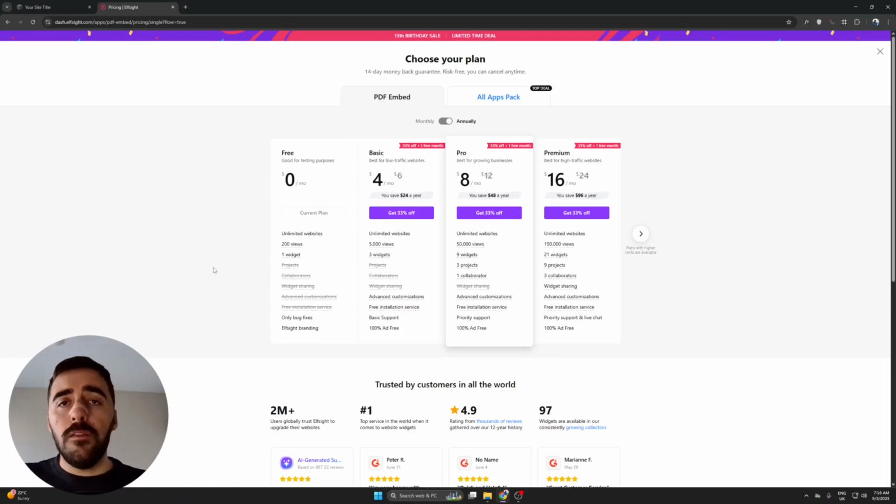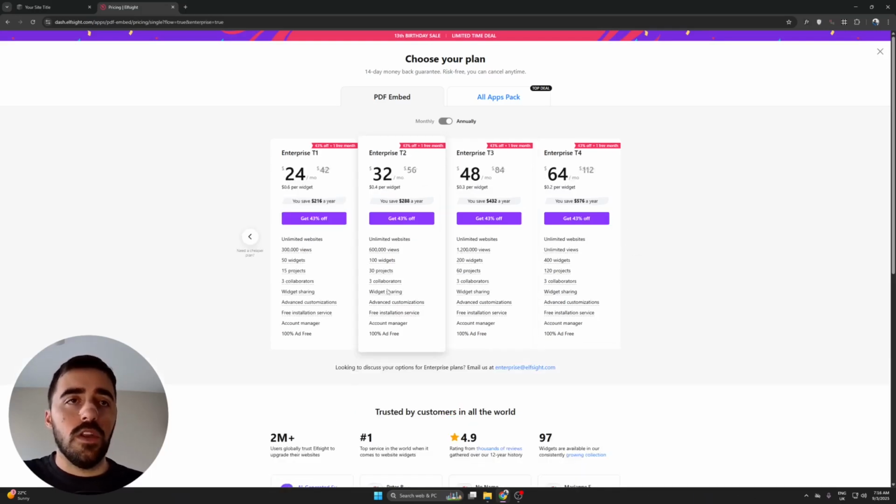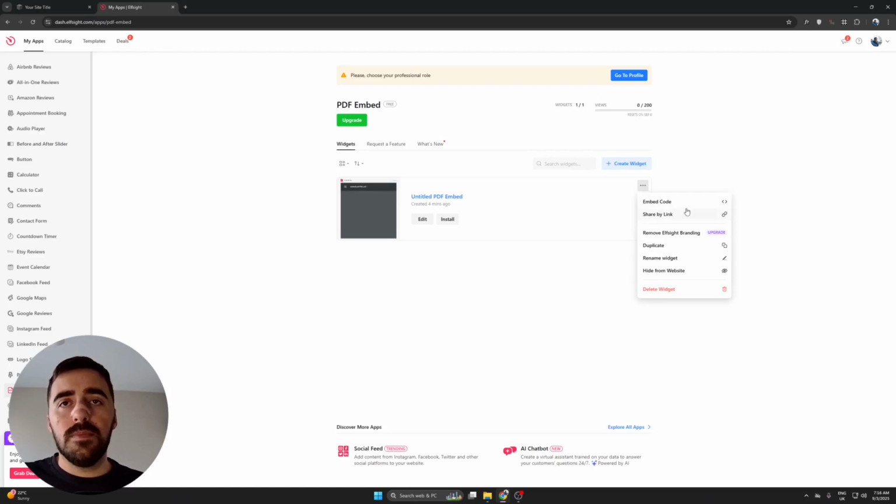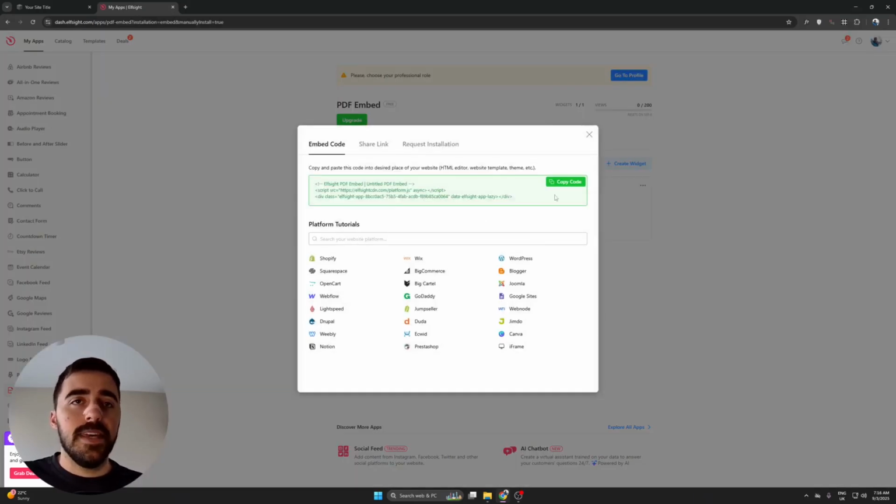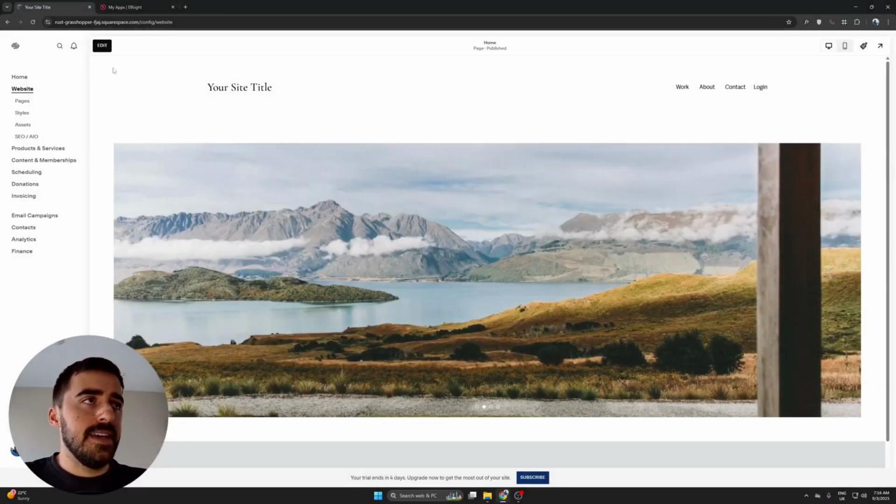Alternatively, if you want to unlock more functionalities, such as get more than 200 views on your PDF, or if you want to have more than one widget from Elfsight on your Squarespace website, then you can obviously go for one of the premium plans right here. As you can see, they have quite a few different options that you can choose from. And if you decide to pay annually, you also get to save quite a bit of money as well, which is pretty nice. But yeah, go ahead, choose the plan that works best for you, and then you'll automatically be taken to this page here, which is where we can copy the code for the PDF widget that we just created. Click on copy code, and then let's head over to Squarespace so we can start integrating it.